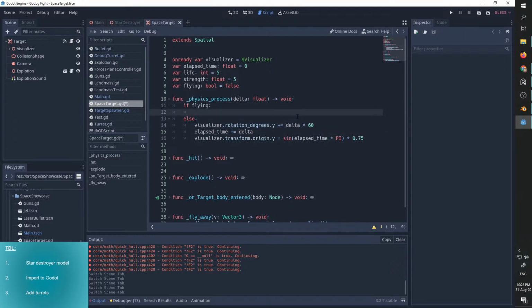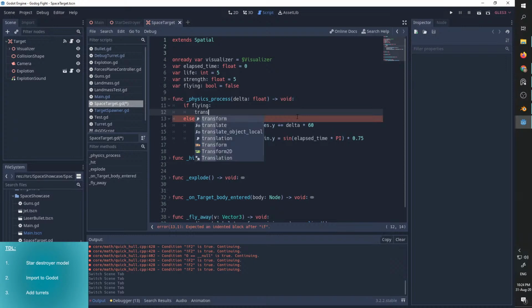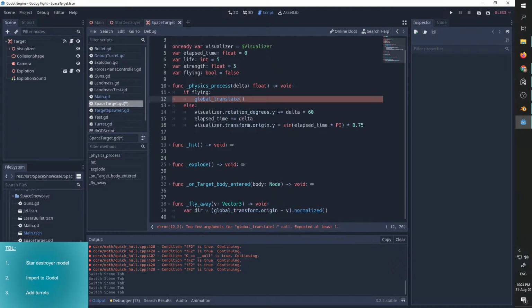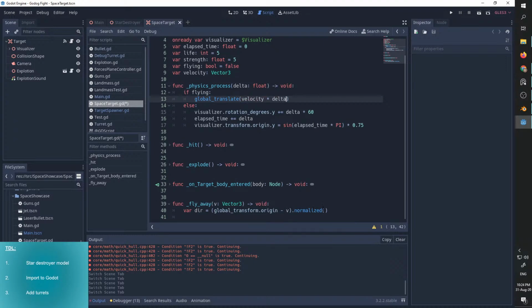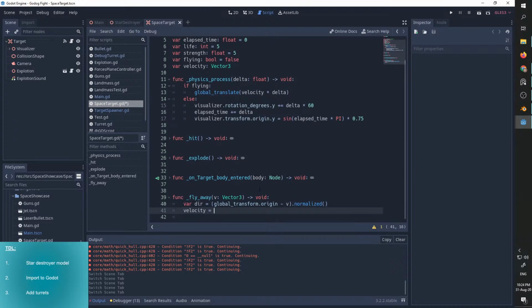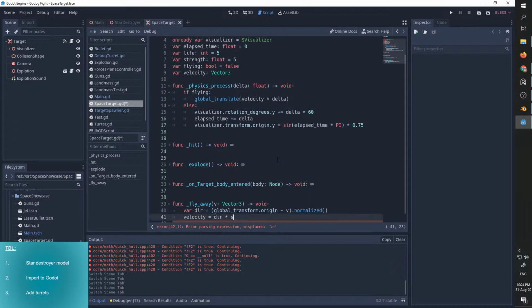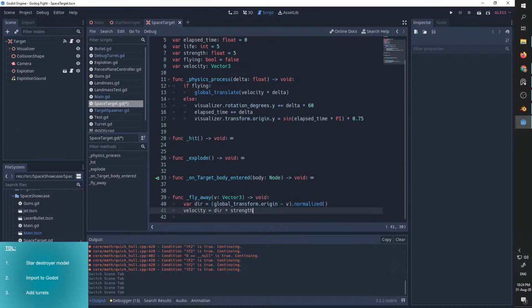If I'm flying, I want to translate, or maybe there's a global translate, right? Global translate. And let's have a variable for velocity, which is also a Vector3. And global translate velocity times delta. Okay, and now we can set velocity equal direction times strength. And let's set flying to be true.